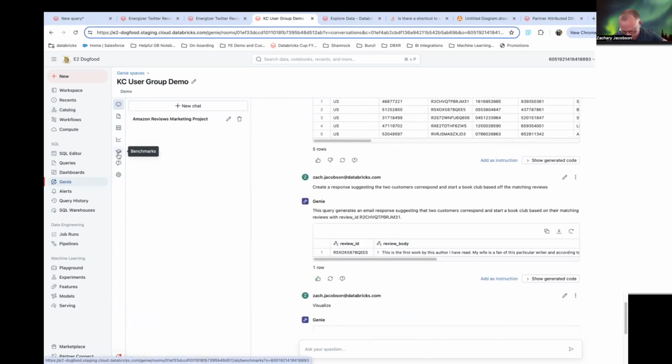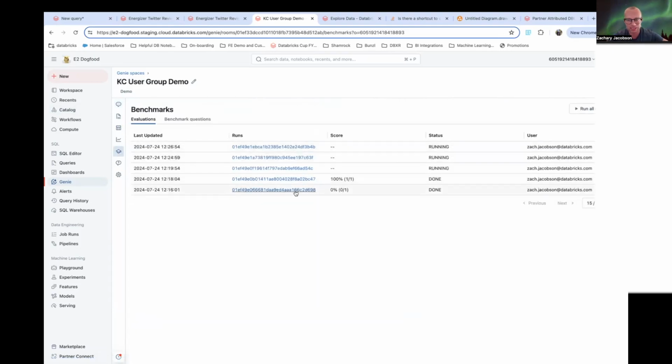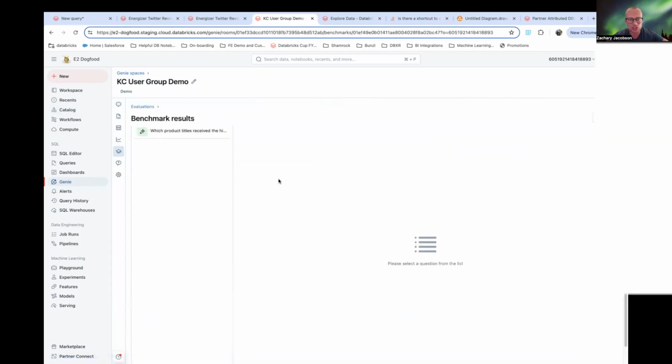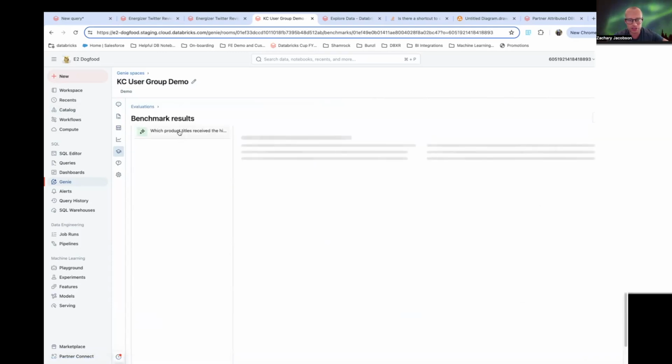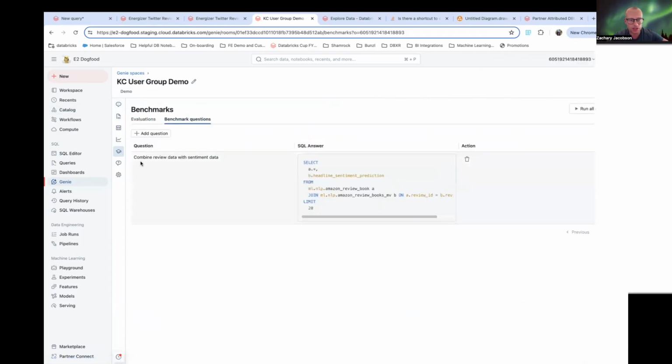The other thing I was going to show off, I don't think it's even working right now. It was working for a second. Oh, maybe it did work now. Anyway, this is super hot off the press. It's not even released yet, but it's another thing that's going to help you develop Genie: these benchmarks. Essentially, you can put a question into these benchmark questions, and you can give it what the response should be.